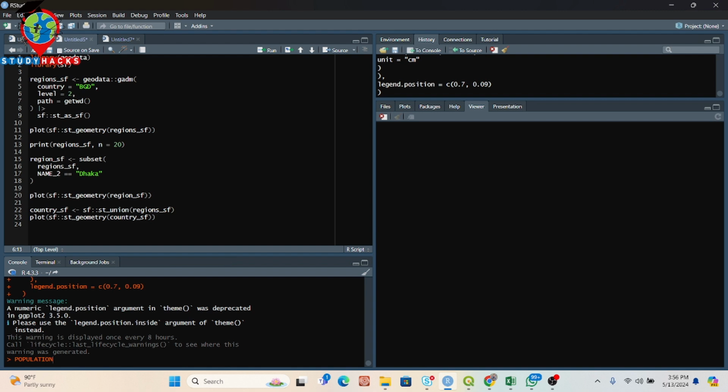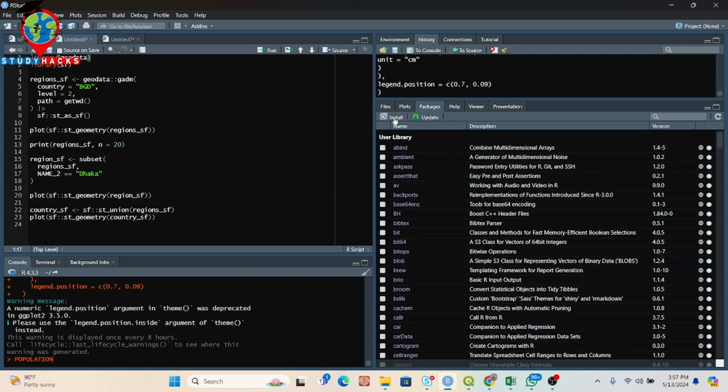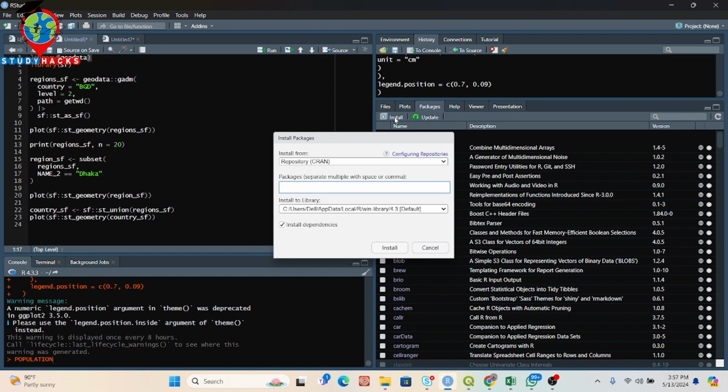So basically, this is geodata. It's one kind of library. Using this geodata library, we can get all country boundary shape files, city boundary shape files, or sub-district boundary shape files for any location in the world. So it's called the geodata library. First of all, you simply click on Packages, and then find Install. Just click here and simply write the package name. My package name is geodata.